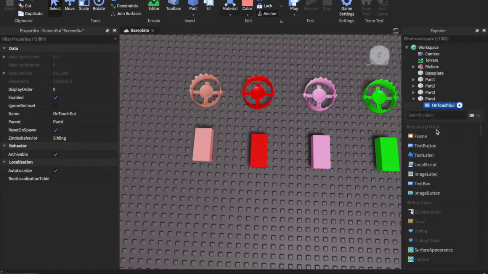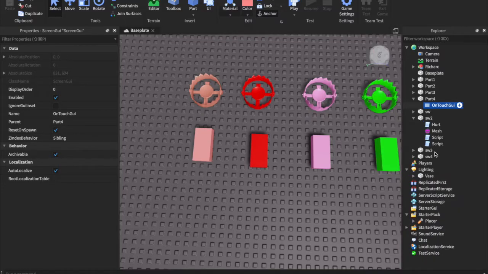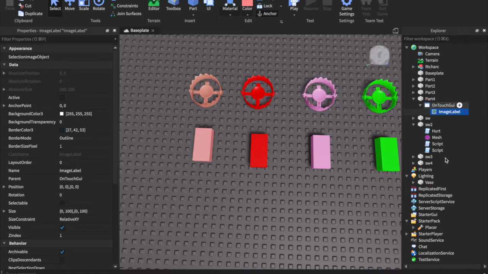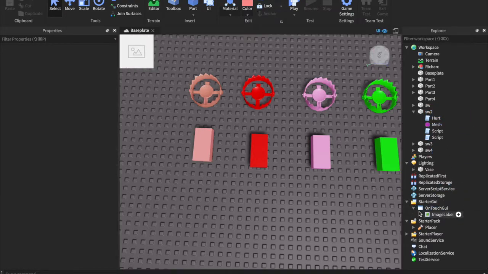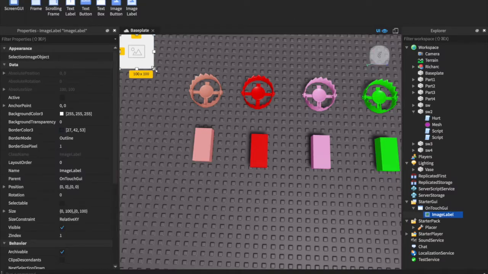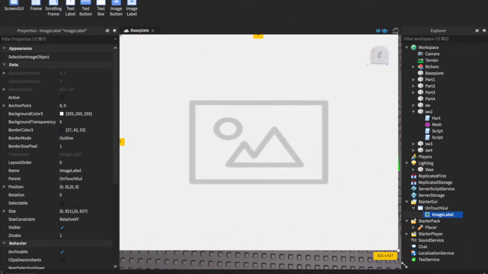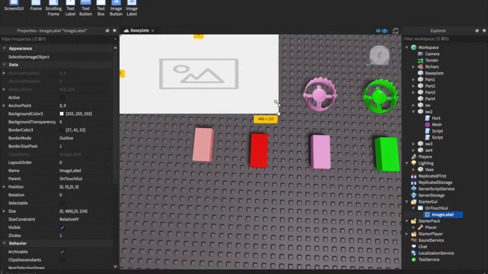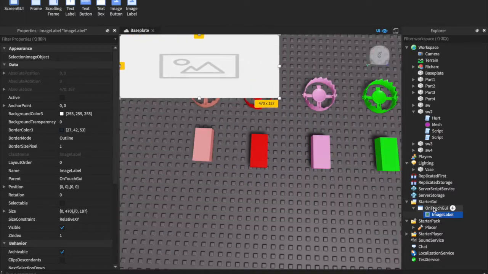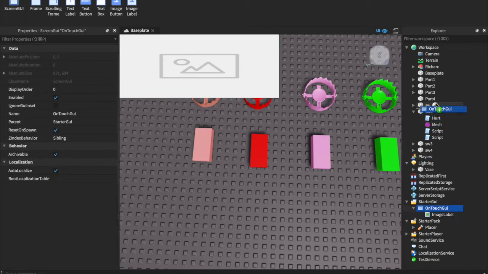Then insert object, whatever you want it to be. Let's say an image label, like I said, because it's based off the Piggy one. To customize this and whatnot, you can do that. Make it cover the full screen if you want. I don't, because I want to actually see what's happening. So let's put it up there. Then put this back into part 4.